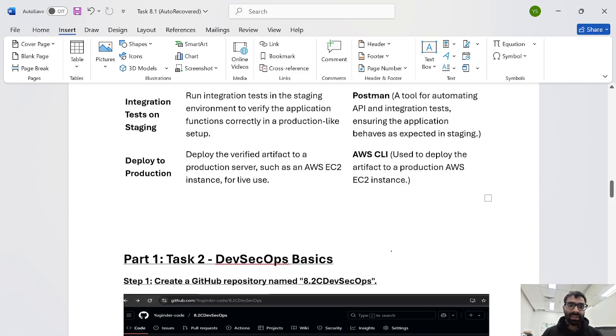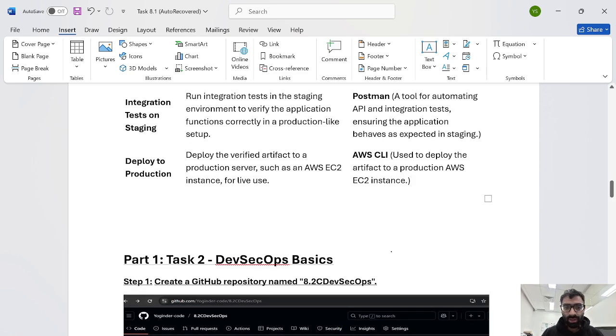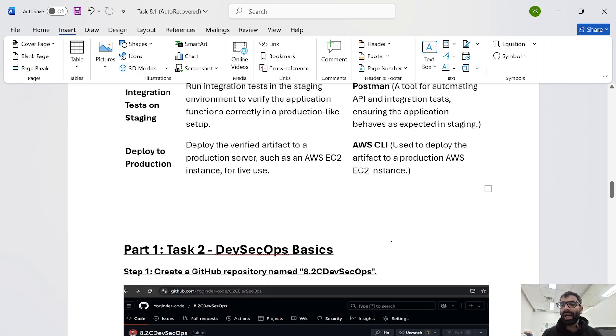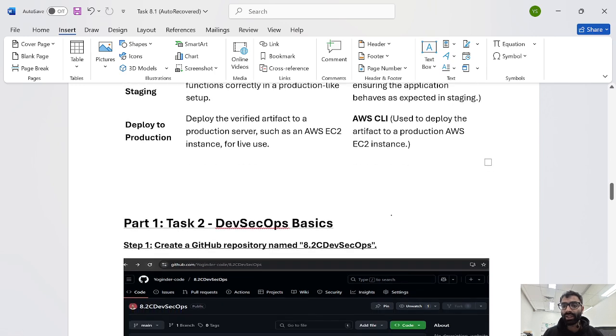The last stage is deploy to production. Here we deploy the artifacts to production servers such as AWS EC2, which is used for live purposes. The tool we are using is AWS CLI, used to deploy the artifacts to the production AWS EC2 instance.